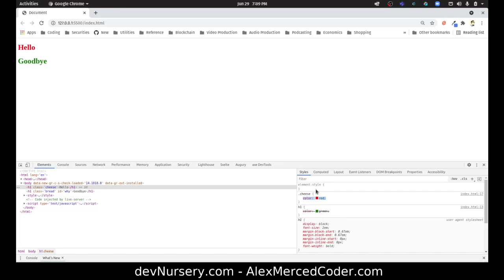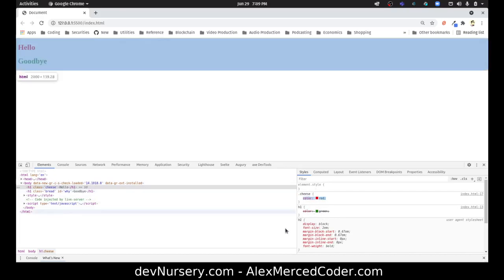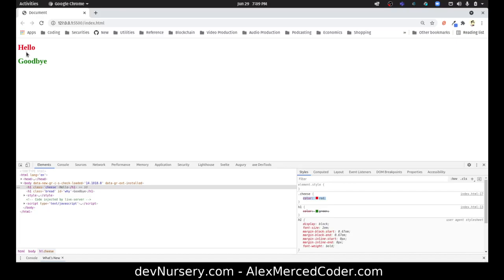So sometimes I can look here and ask why my thing is not red, or why it is not green. I can see, hey, it is getting my style of green, it's just being overridden by this one. What's crossing it out should always be above it, because the higher up this list, the higher the priority.